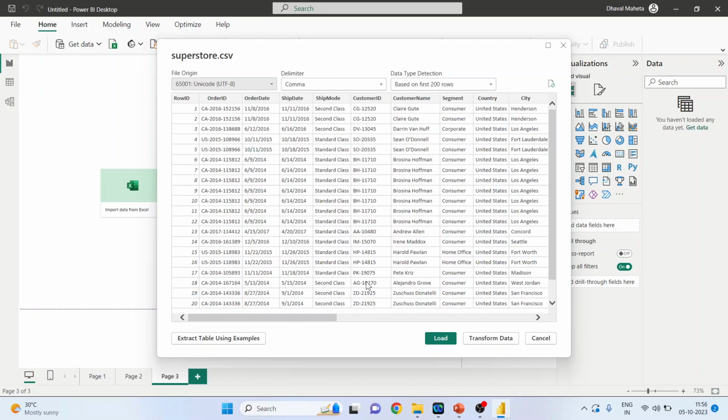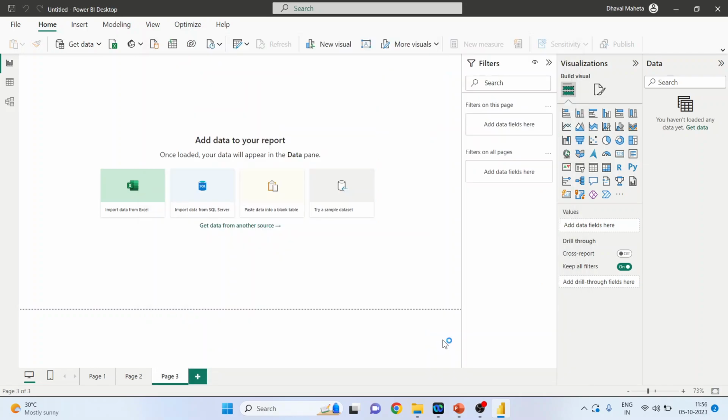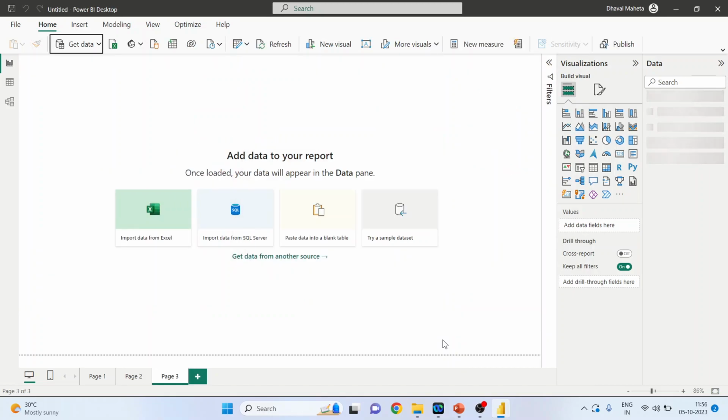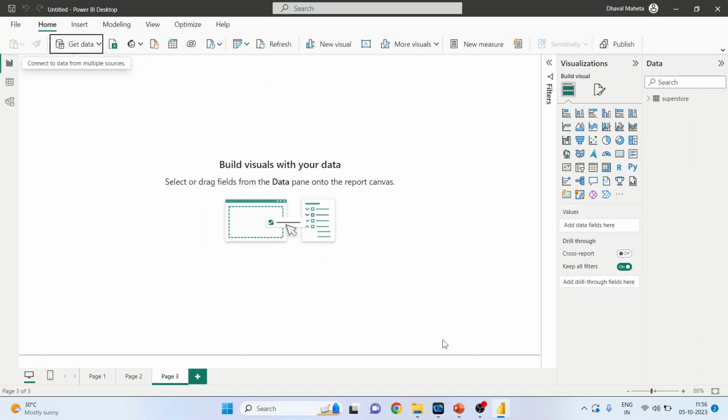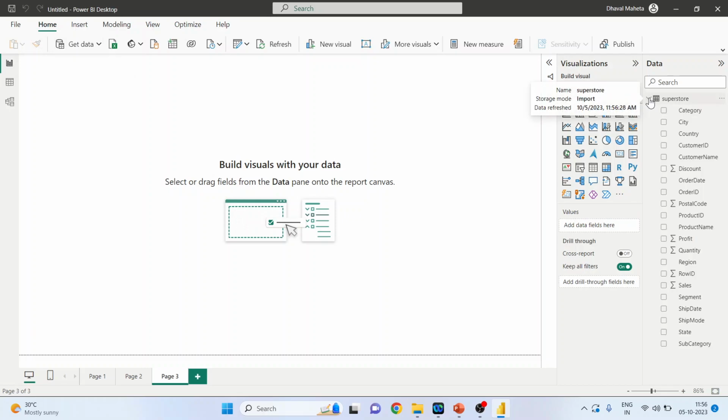A window will appear. If you click on transform data, it will activate the Power BI query, which we don't want right now. So press load. So you can see here that the data set has been loaded. Now just press this arrow. You'll be able to see all the variables which are there in this data set. Wherever the summation sign is there, it means that it is a continuous variable.